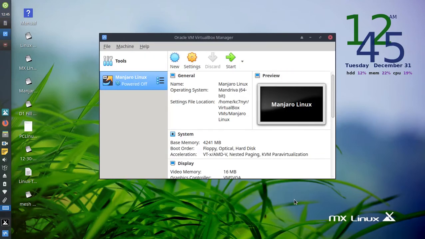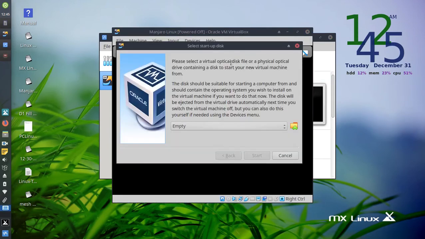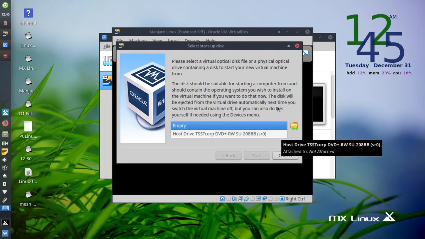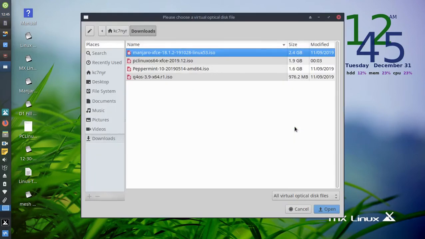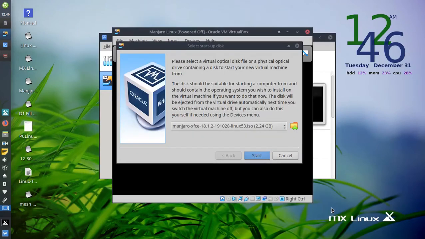Now the first thing you want to do is click Start. You notice it's empty. Now you have an option. If you burn a disk, this is where you go to your CD-ROM. I didn't do that. I created an ISO image, so you click on this folder right here. Now I see Manjaro at the top and the ISO, right? You click Open. It fills it in, click Start.